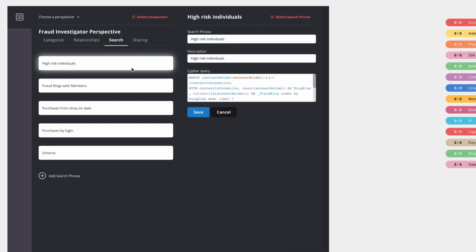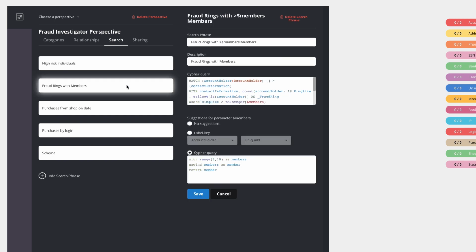And if you click on any one of them, this is a static search phrase, which has a static Cypher query. And it's basically designed to always return high-risk individuals based on a certain threshold. Similarly, we have other search phrases.